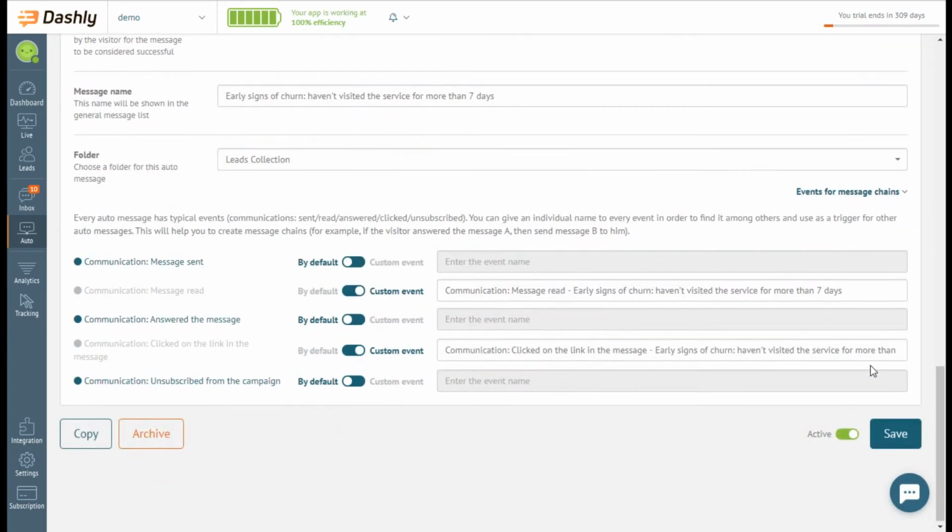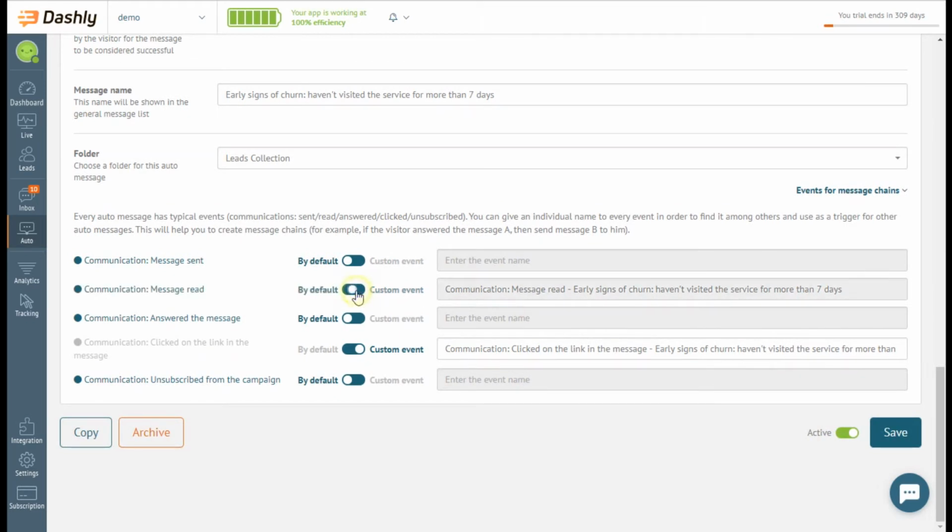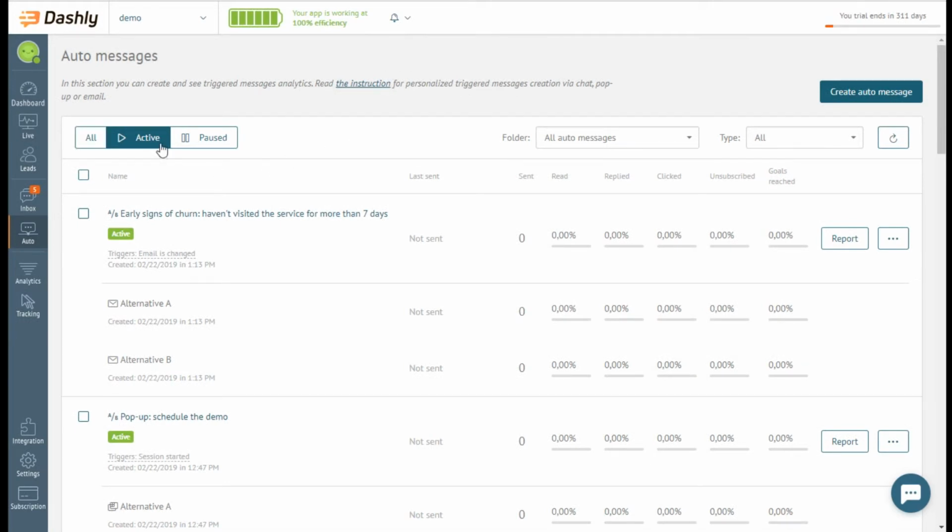Additionally, you can create the events for this auto message chain. If this message has been sent, read, answered, clicked on, or the lead unsubscribed from your campaigns. The created events will serve as a trigger for other auto messages you will configure. This is how you may continue the interaction with the leads based on their reaction.